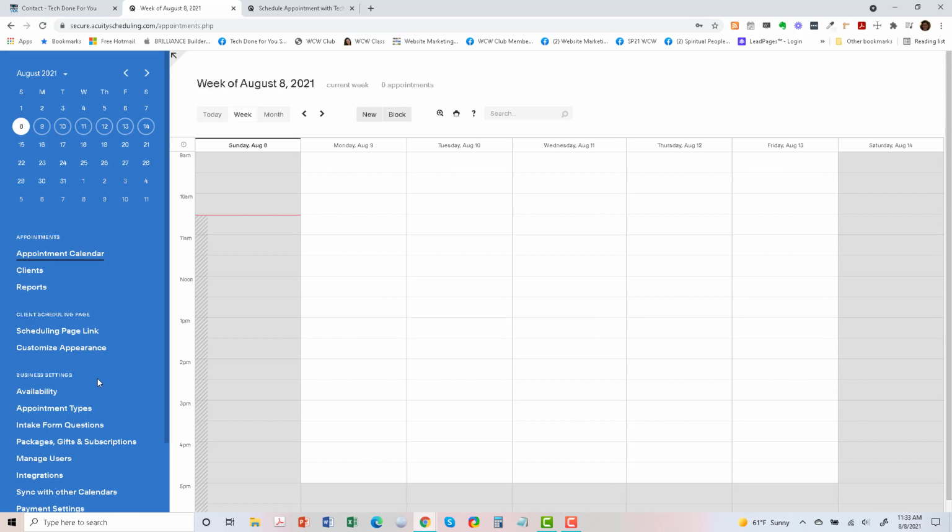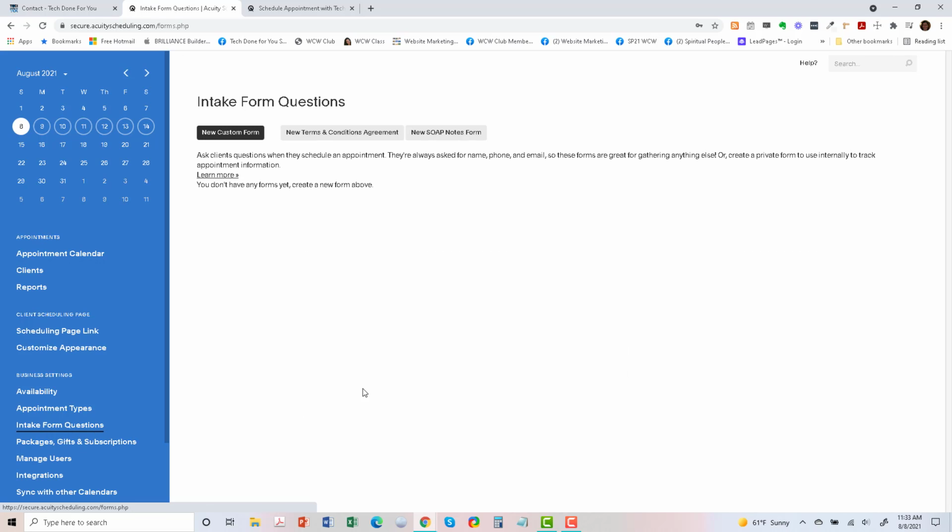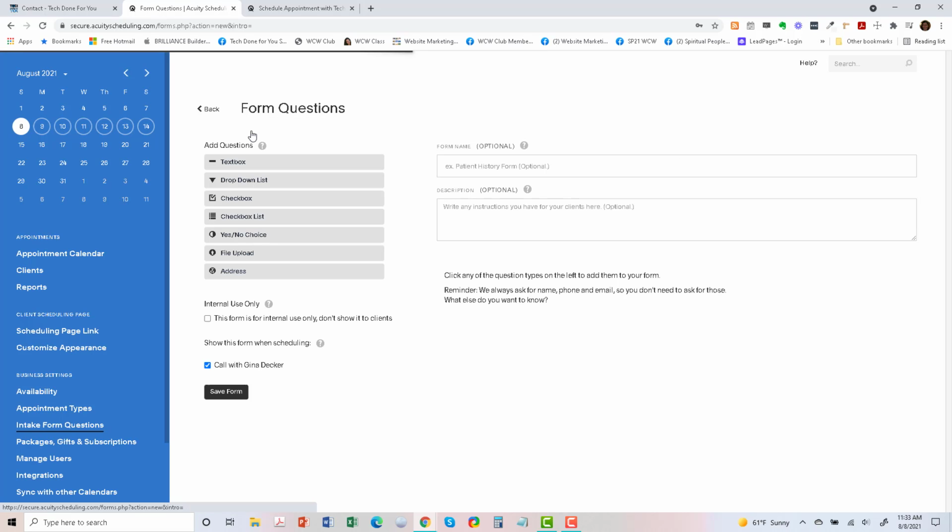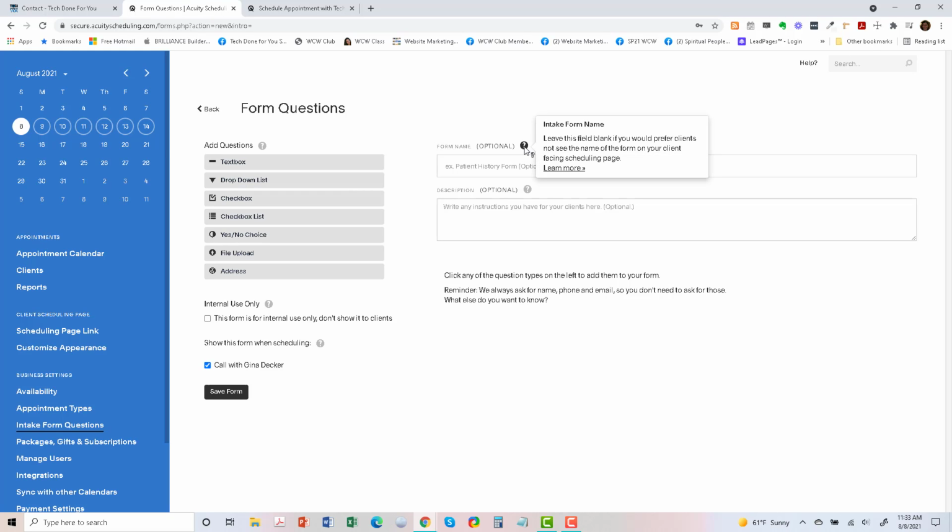Now this isn't synced up with my Calendly, and so you may want to do that here, but let's go to intake form questions. And you can do a new custom form. So form name, this is optional. You can leave this blank if you don't want the clients to see this. And so I'm just going to go discovery session with Gina.